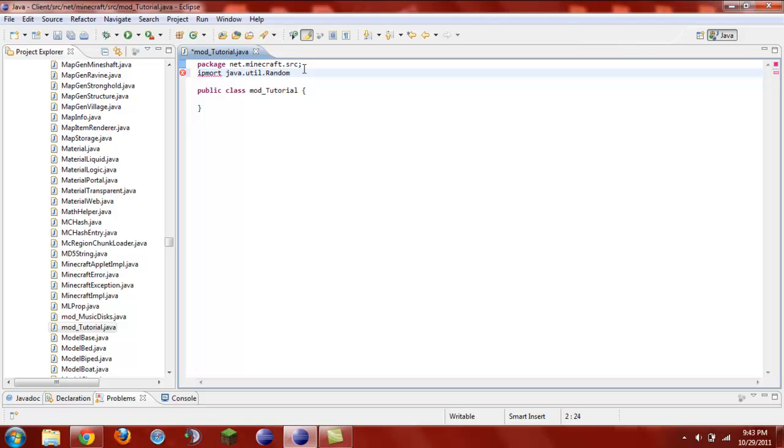java.util.Random with a capital R. Still can't spell import right. There, import. Now you're going to move the brackets down here and do extends BaseMod, with a capital B and a capital M.